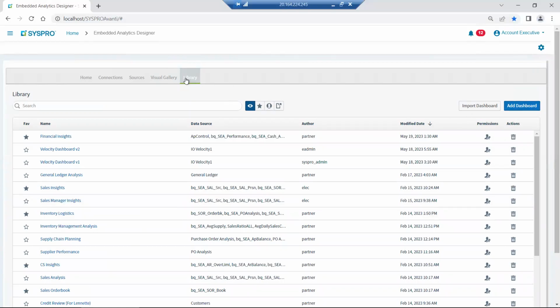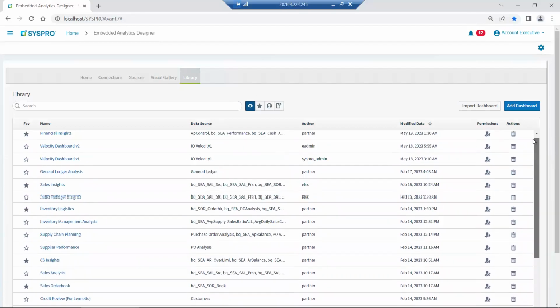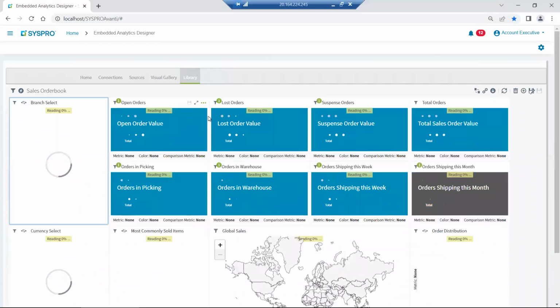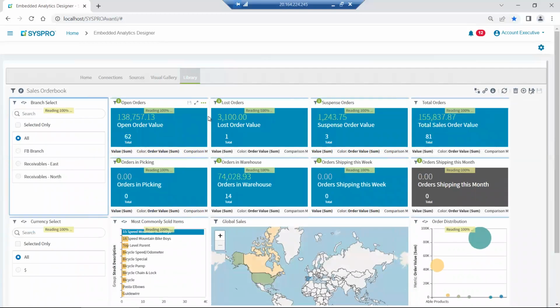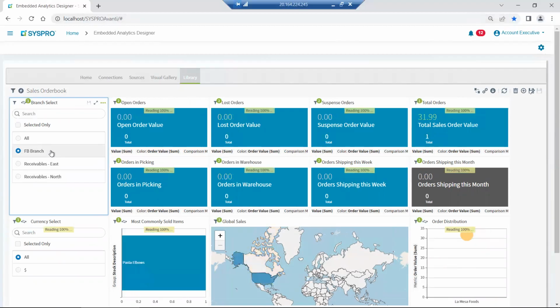Okay, so we then have a library of standard dashboards, and we ship a number of different dashboards for the different business areas, so finance, distribution, and manufacturing, and these will be added to over time. Let's go and look at one of these dashboards in a little bit more detail. So if I go and look at a sales dashboard, it's giving me the obvious metrics around sales, and we can then go and filter those different metrics, and that filters dynamically as we would expect it to do.